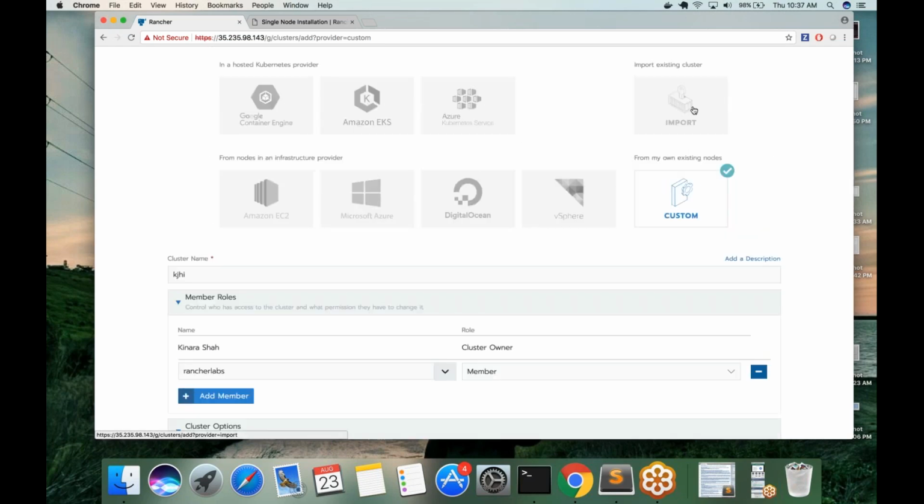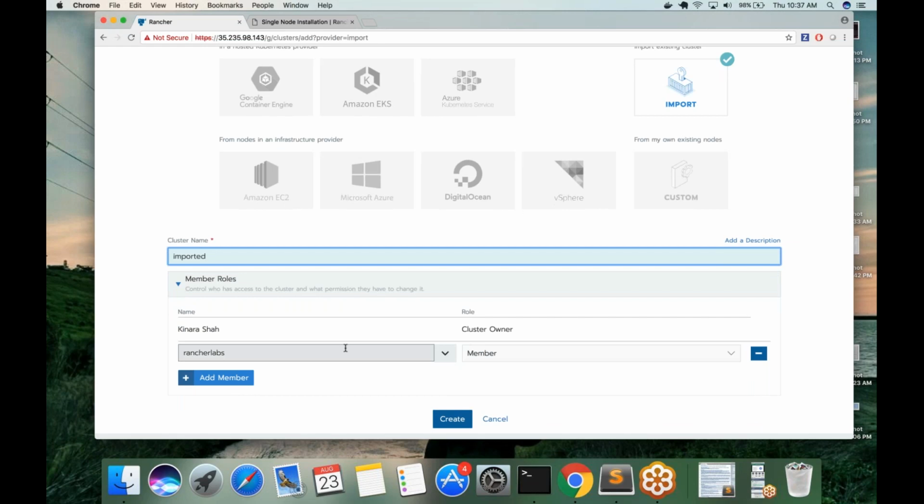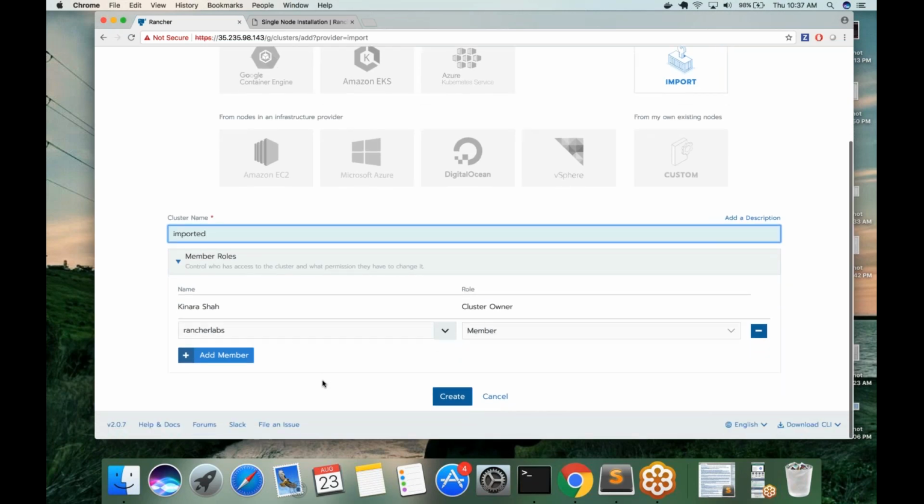And now I'm going to import a cluster, and this is what I'm going to do today so that you can see how importing a cluster works. I'm going to give it a name, and I'm going to add Rancher Labs as member as we discussed before. You can see that when we are trying to import a cluster, we don't see any of the cluster options that we were seeing before. You just see name and member.